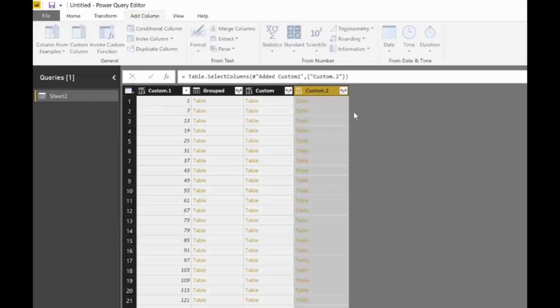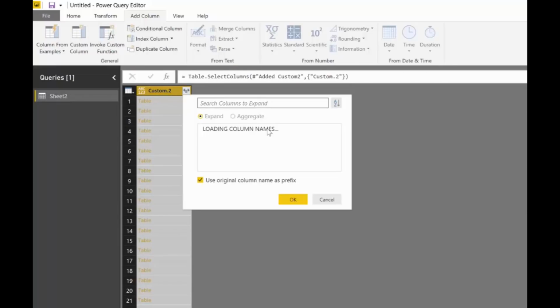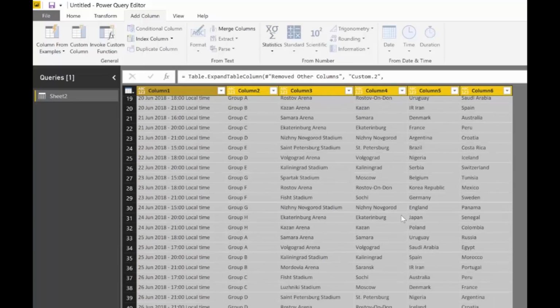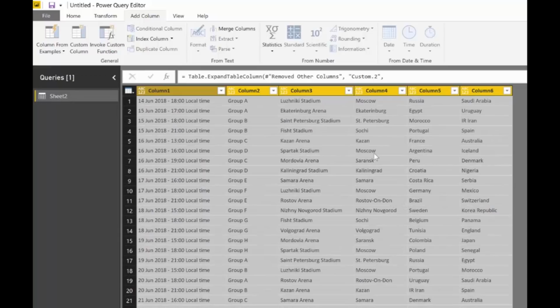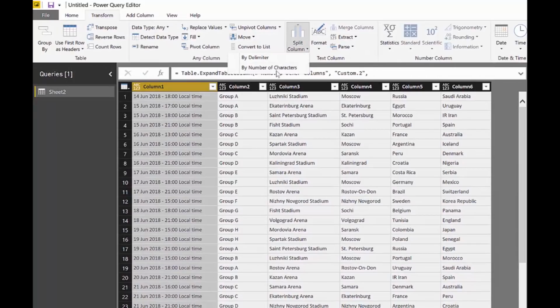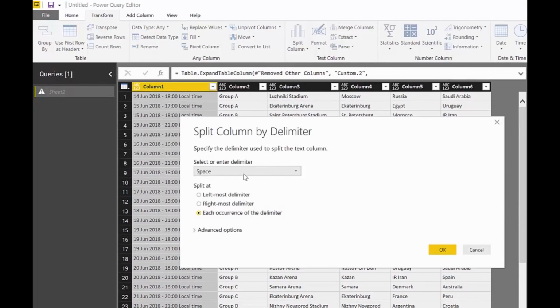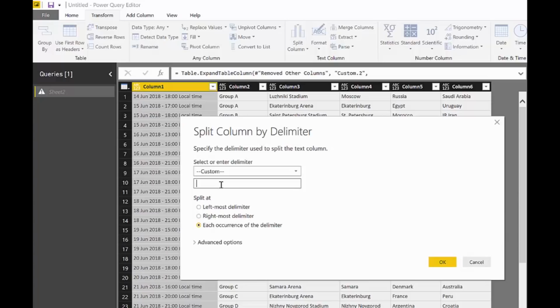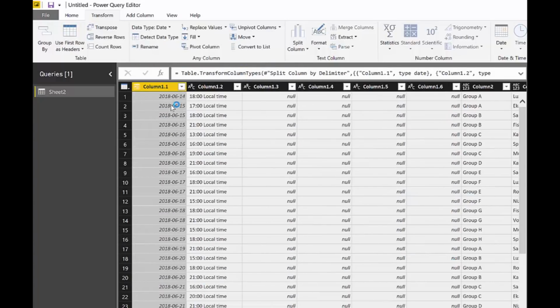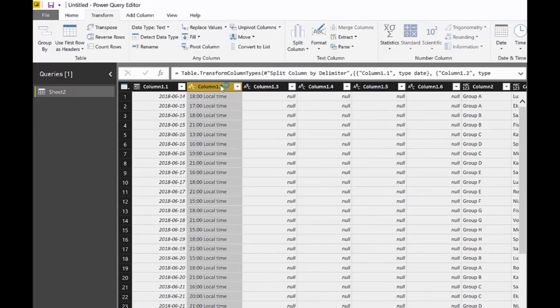Now we are going to remove everything else. We don't want it anymore. And we're just going to expand. And here we have the information that we want. How cool is that? Now we need to do a little bit more work in here. So let's do a split column by delimiter, custom like that. So it gives us the date.